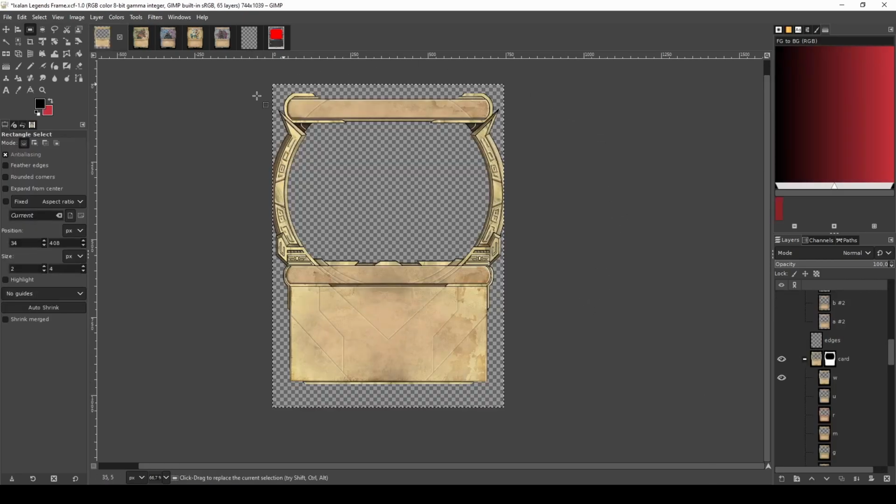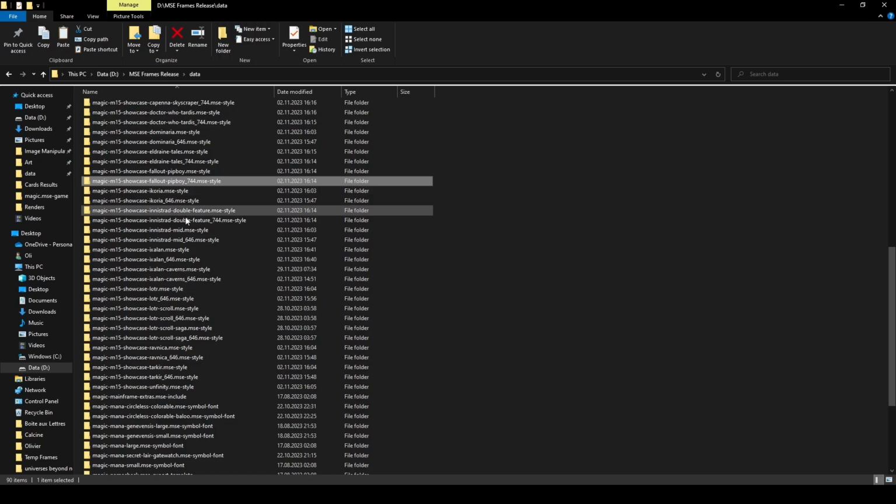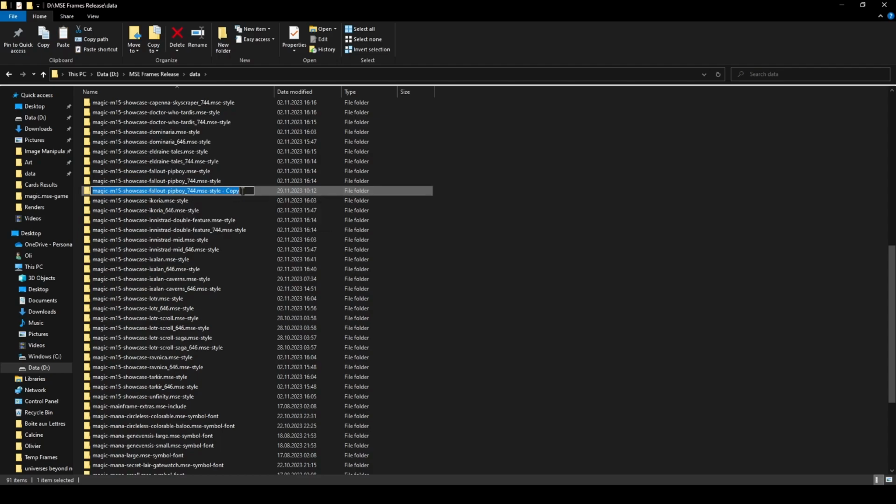We're going to start exporting all these assets. So I'm going to go ahead and create a folder for this template. I'm going to copy an existing template. I'll go with this one for no other reason than it has the correct resolution. But that'll allow me to not have to rewrite a ton of stuff. So I'm going to go ahead and call this Ixalan Legends.